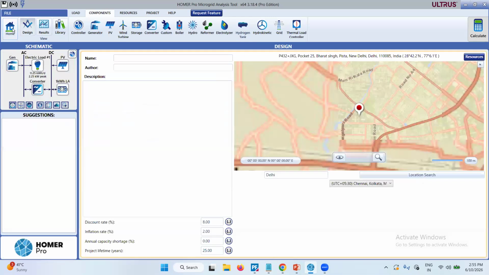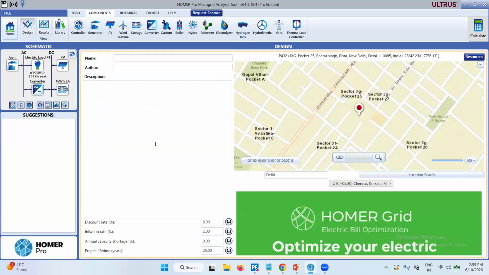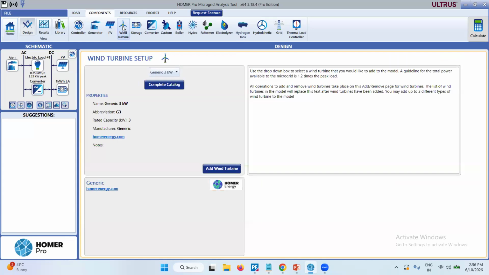Now let me come again to the home page. If you remember, I told you that you can use any kind of component from the component section. But this software suggests or helps the user to reduce or eliminate those components which are not reliable for your project, and it helps you reduce the cost of your project. So, for example, I'm going to add a wind turbine. So let me click wind turbine.